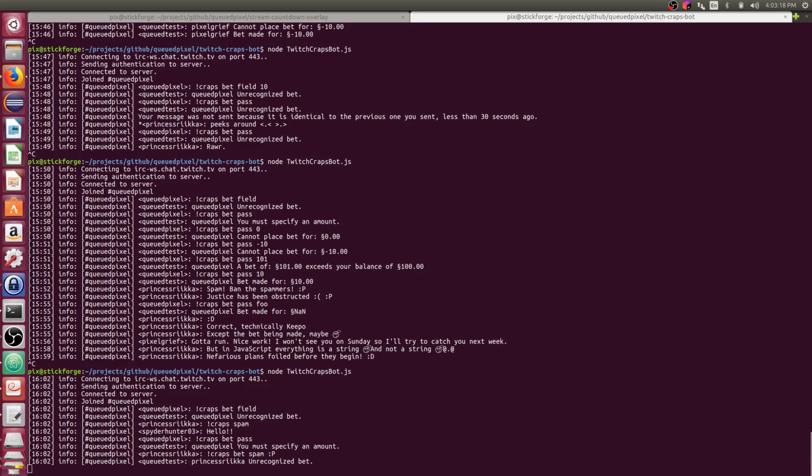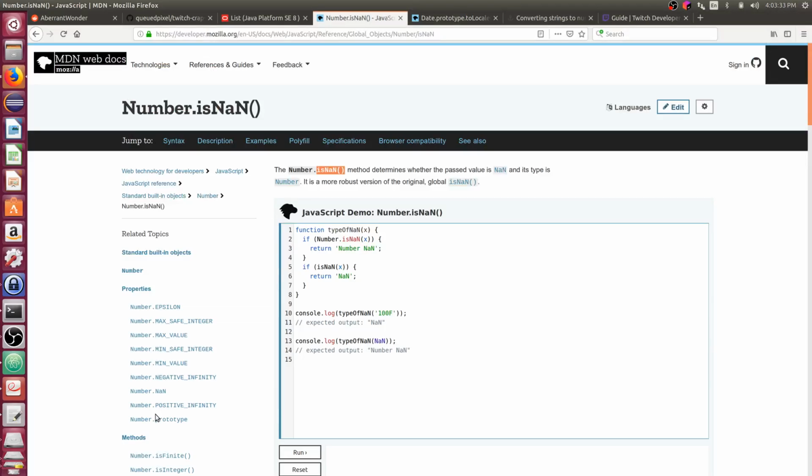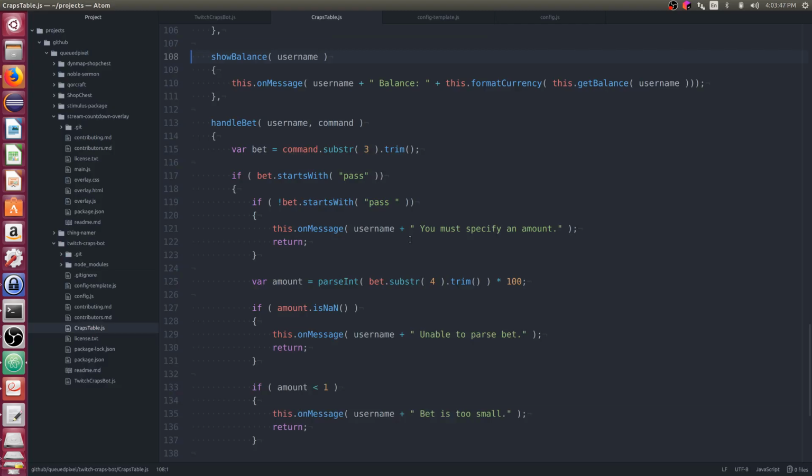If I specify a negative amount, oh, I crashed it. All right, I thought isNaN is a function, but oh, it is Number.isNaN is a function. Okay. My bad.